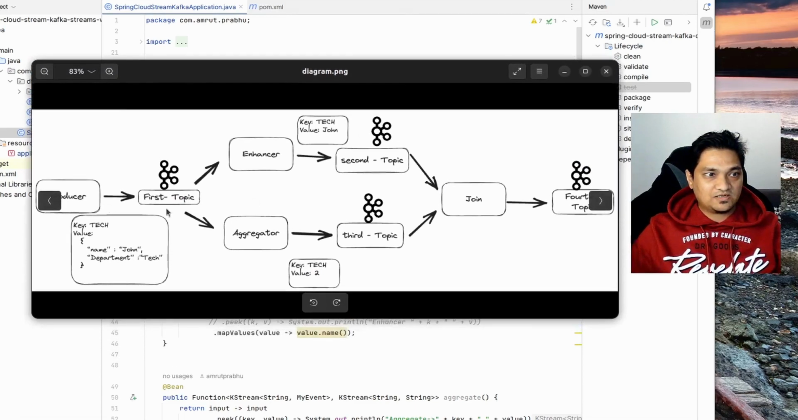I have this particular producer which produces this particular JSON. It has a particular key which is the department, and this is going to be a string. Then it has a particular value which has a name like John, and afterwards a department, say tech. I'm going to use the producer to actually produce to the first topic.